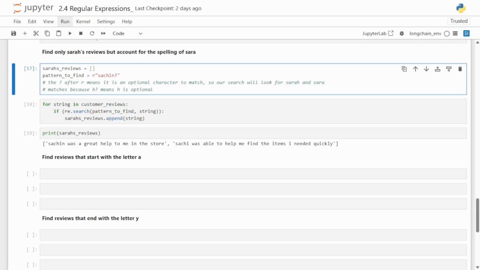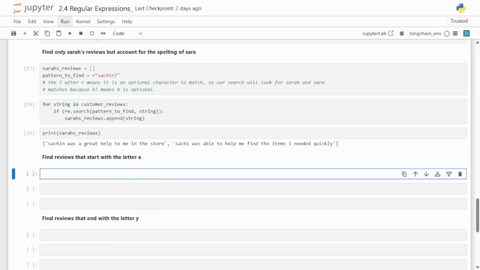Now once we have searched for this particular keyword where we have a question mark, it means this last character is not necessary.